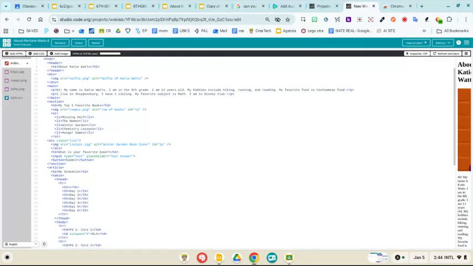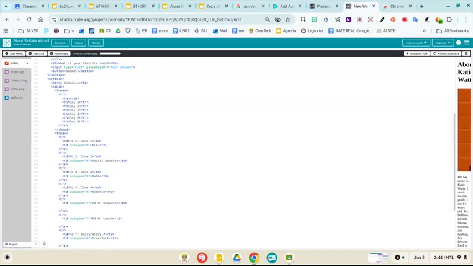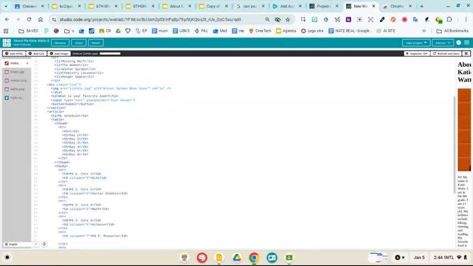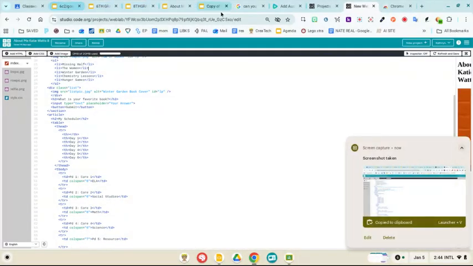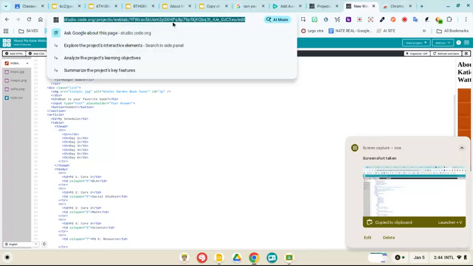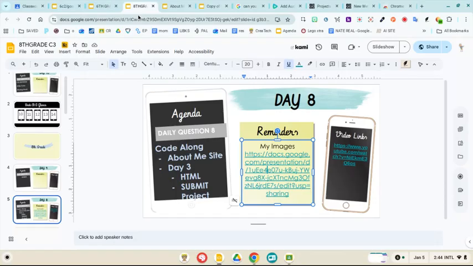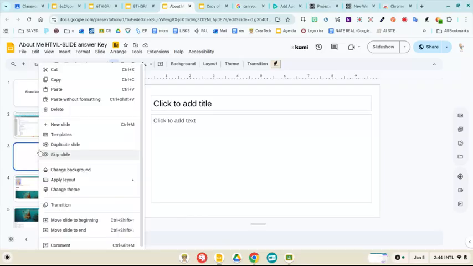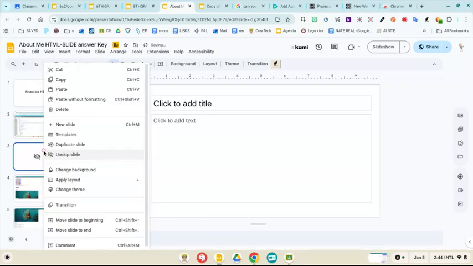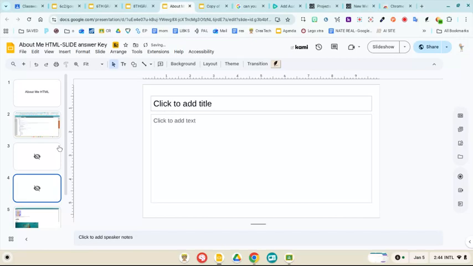And then once you have that, the last thing you have to do is give me a link to your website. So the link is at the top in this white bar. Copy it. And then you're going to paste that to slide 1. There's a place for the link on slide 1. Okay, so make sure you do that. And then you can submit your project. And if you have any questions, feel free to ask.